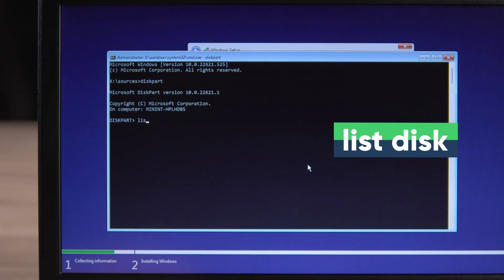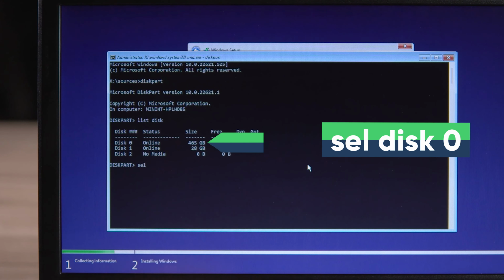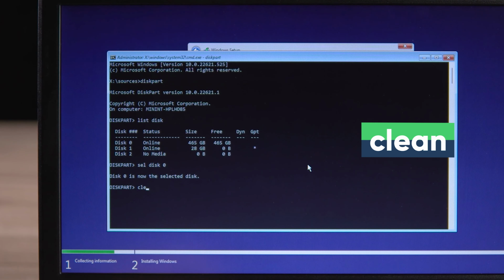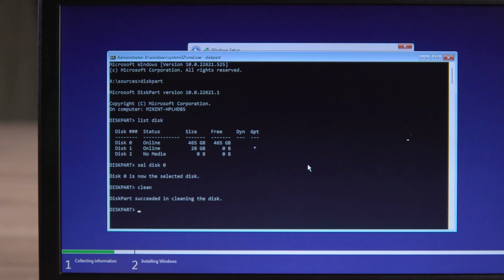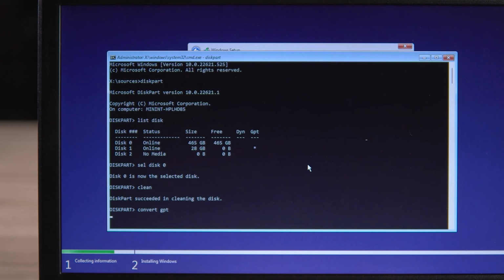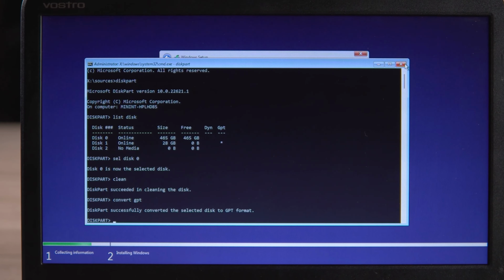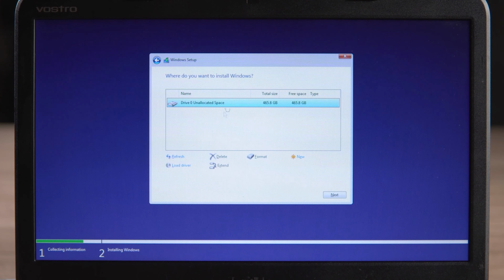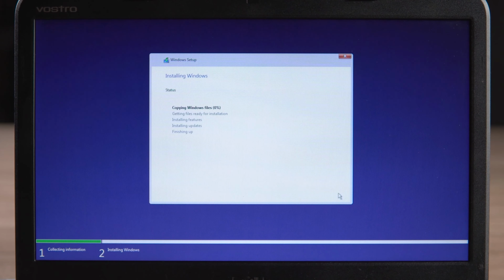Show all disks. Select the Windows installation disk. Clear hard disk data. Convert disks to GPT format. OK, close the command prompt. Click the refresh option. Now you can install the system. Click Next. Wait for the Windows system installation to complete.